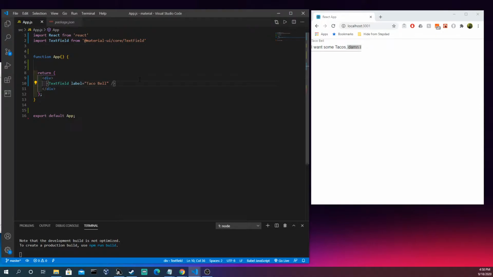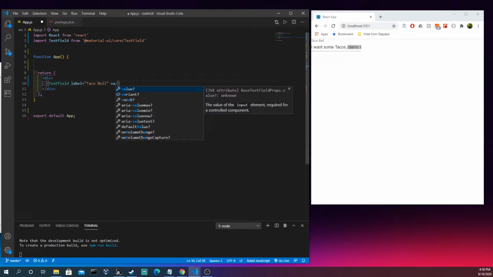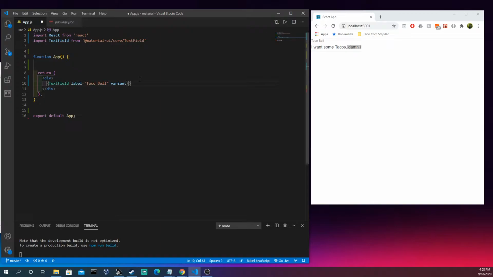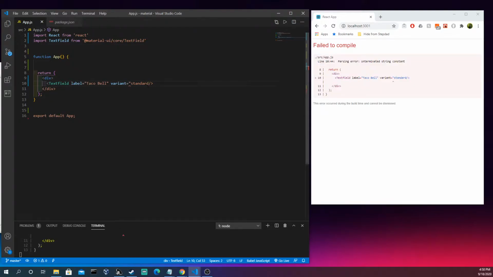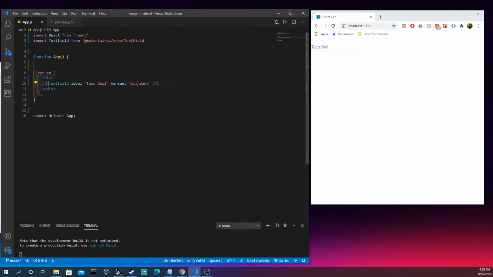Now, let's come in here, and there are some variants that do make this kind of interesting depending upon what you want to do. There is standard. Actually, I didn't close that off there. Standard, which as you can see is the default here. There's filled, which gives us the gray kind of background. The label still pops up right there, but what it does, it ends up essentially kind of like a contained button in a way.